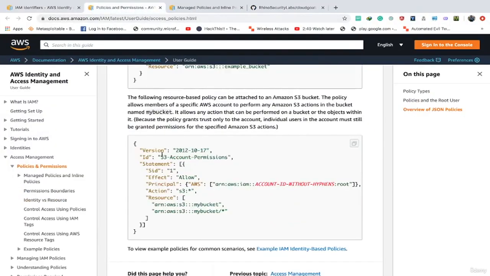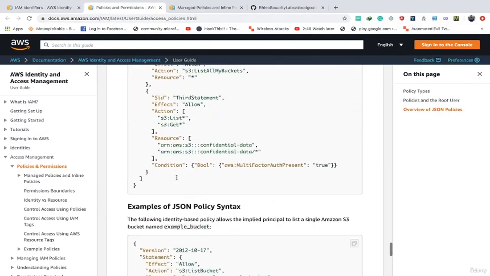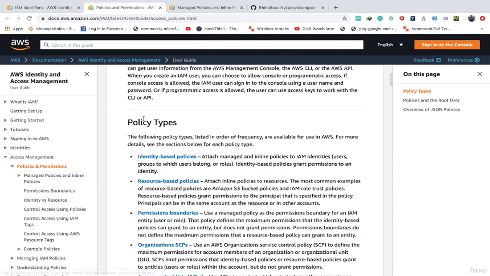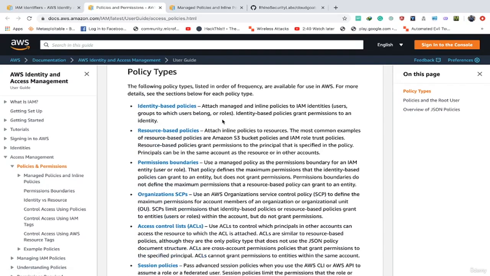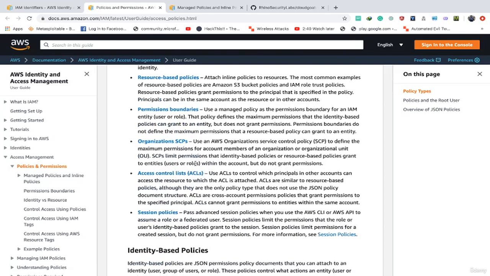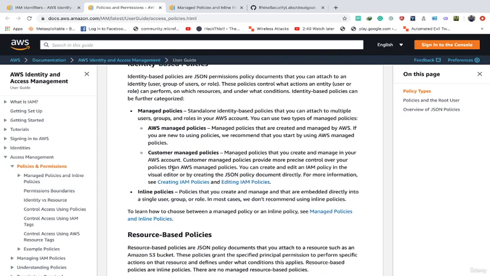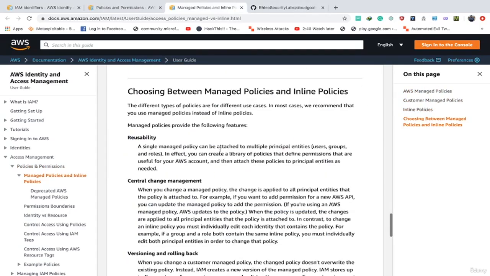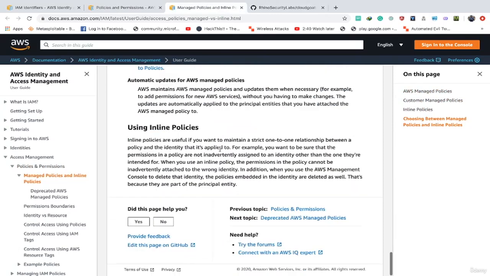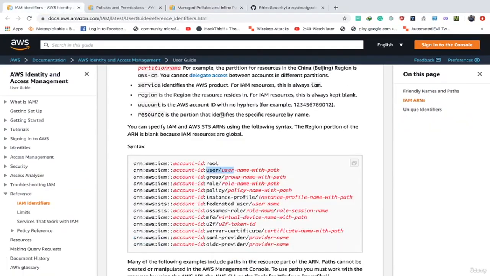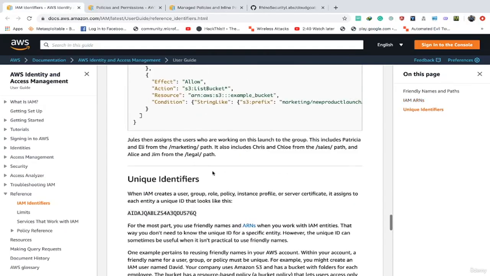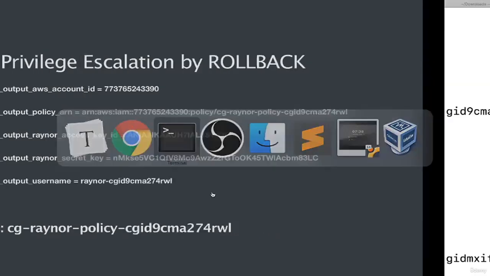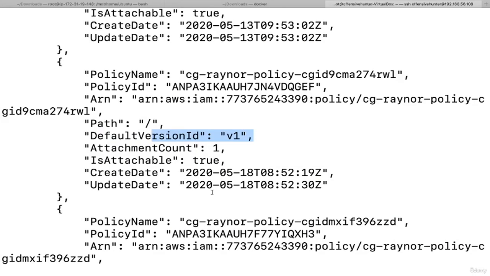Now if you talk about the policies, the examples you will find over there, all the policies and permissions. These are the types: identity-based, resource-based, permission boundaries, organization access control, and session policies. Managed policy and inline policy you can also try to manage. So you get more information about this from AWS itself, and these are the IAM identifiers. What we have got is the version v1.